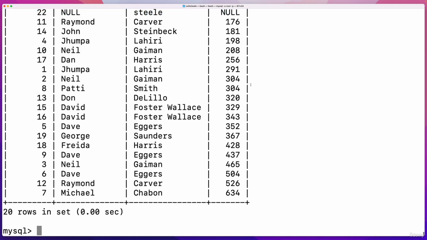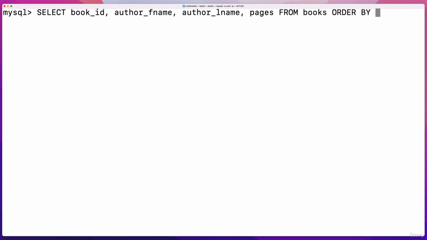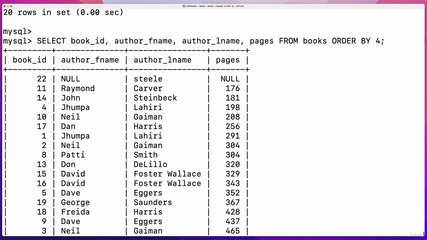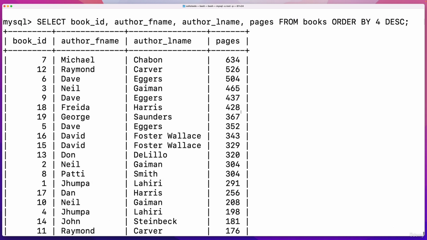And that works fine. But the syntax I'm showing you here is we can replace pages with a number. This would be the first column, second, third, and this is the fourth column. I'll sort by or order by 4, and we get the same result. Null, 176, up to 634. And then, of course, I could say descending and go the other direction.